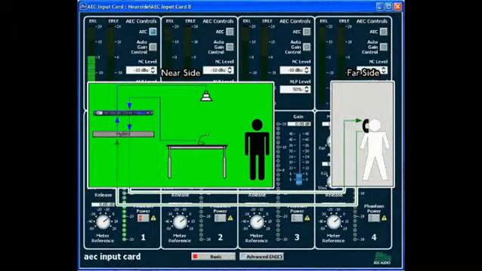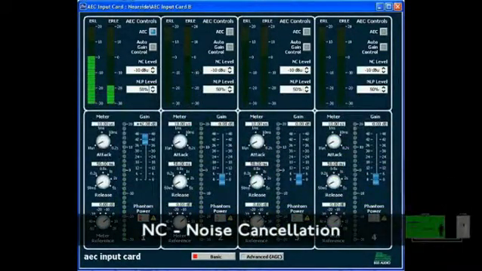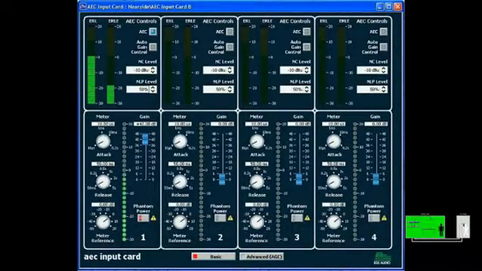Okay, now let's talk about noise cancellation. The noise cancellation is yet another feature that's benefited tremendously from BSS Audio's powerful AEC algorithm. It's used to eliminate steady-state background noise, such as noise from HVAC systems, projector fans, equipment fans, etc. In this case, we'll simulate background noise by blasting white noise out of my loudspeaker.